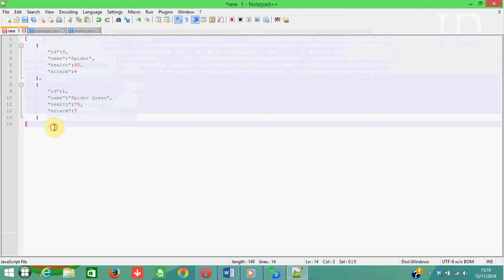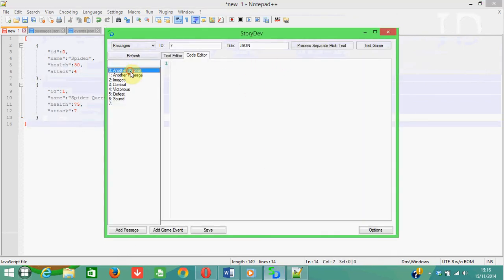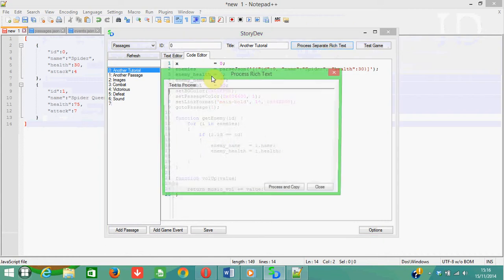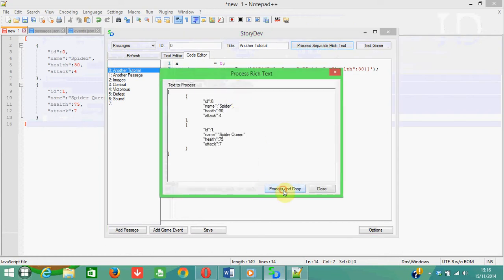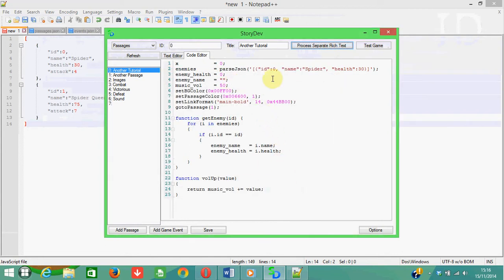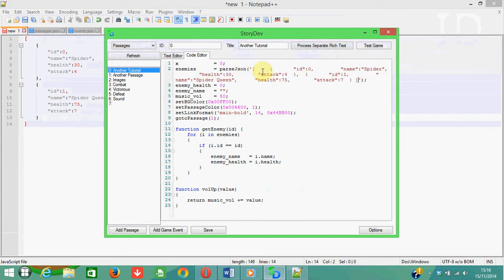Okay, so I'm going to copy that. I'm going to go back into StoryDev, and in here I'm going to do process, rich text. I'm going to process and copy, and I'm going to pretty much replace this. And I'm going to get rid of these white spaces, which I really should fix actually. Didn't really need it.